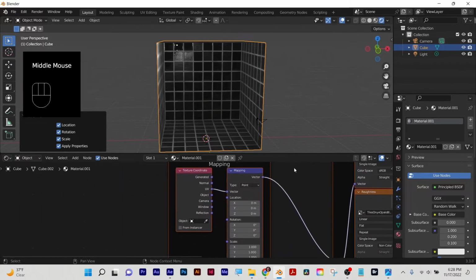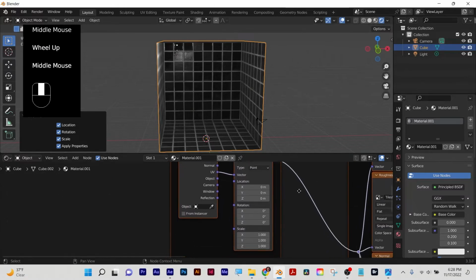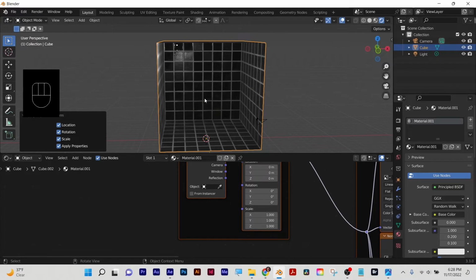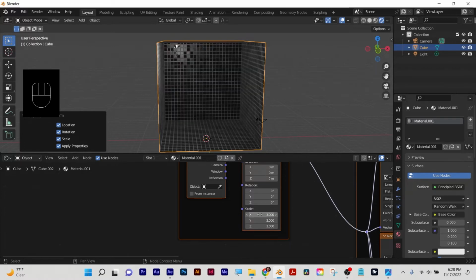We're going to be looking at mapping. And then the scale section. Okay, these tiles are too large. If I click and drag down, I'll get all three of my axes at the same time. Click and drag down like that. And I'm going to try 3 and then hit the enter key. Now that's a better size for the tile.